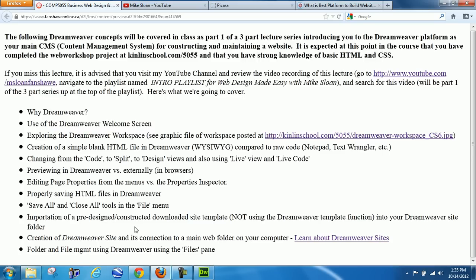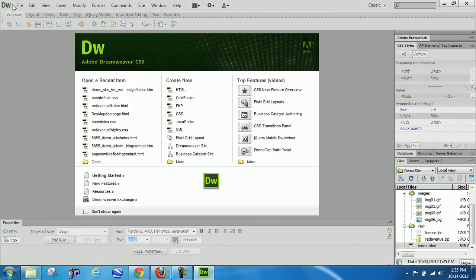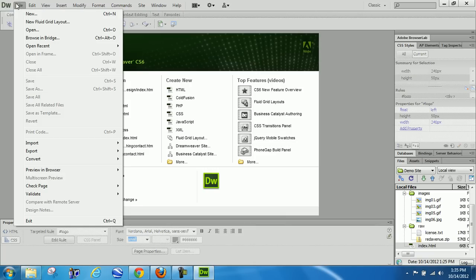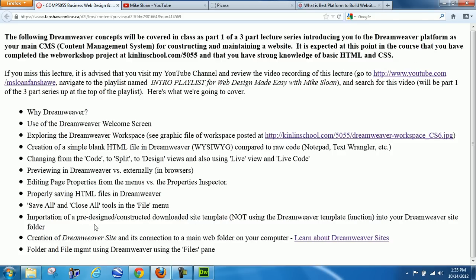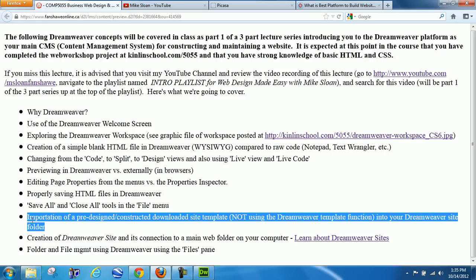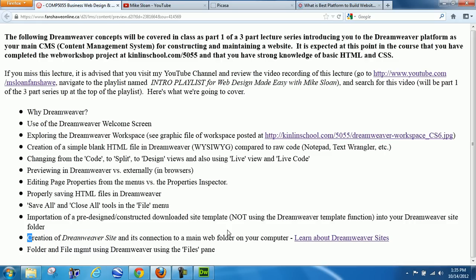Oh, save all and close all. That was one thing I didn't show you. You're going to end up creating a site with a bunch of files. You can save them all at once and close them all at once instead of individually going to each one and saving and closing and saving and closing. Really helpful, neat little tool there that I like to use. And then we imported the pre-designed template. We created the Dreamweaver site, and we dealt a lot with files and folders.